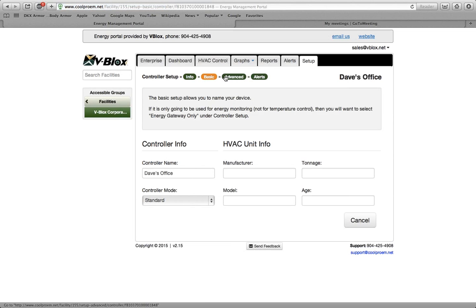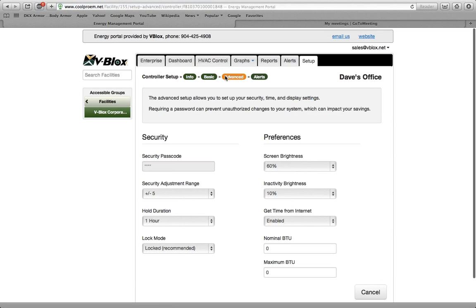We can name each one of those items so that you know what area you're cooling. But this particular screen here is what we call the advanced setup screen. Now, we enter a password in this little box, and that password is actually the password that works at your programmable stats. So our energy management system, we actually can control the stats from right here.